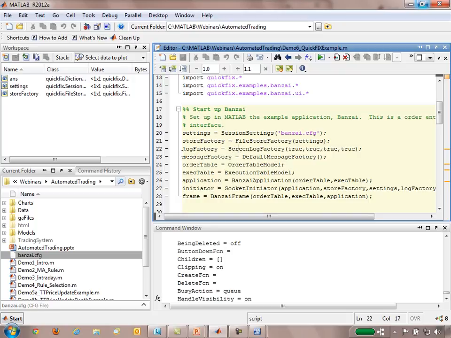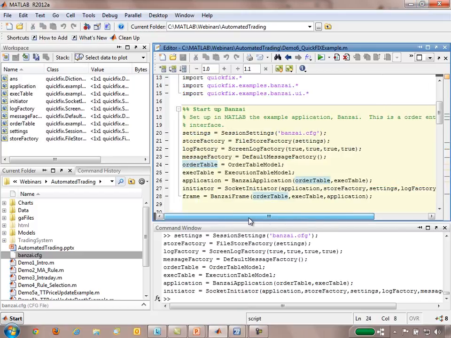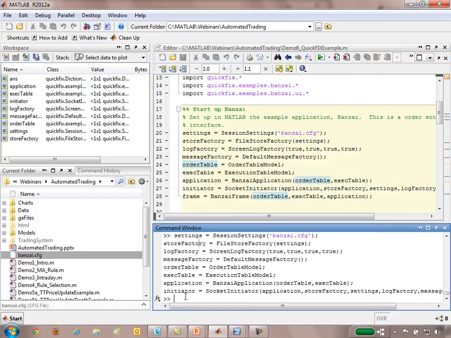So let's go ahead and execute all of these. Okay, now we can see that all of the objects have been created in the MATLAB workspace. You can see them up here. One thing I want to do is take a look at the order table because it's actually interesting. This is essentially the table model of the GUI interface that I'll be showing you in a minute. But you can issue a callback onto that, so when it's changed, MATLAB can actually listen to that.